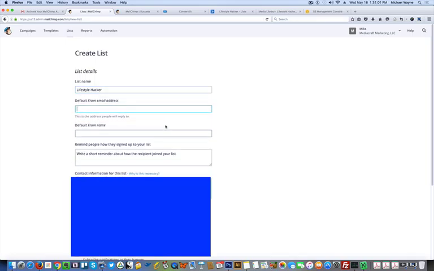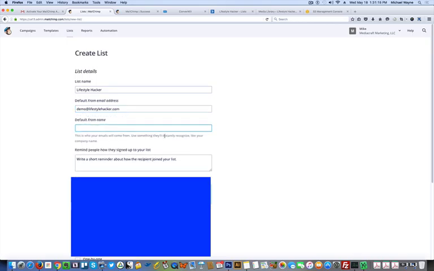The default from email address is the address that you want people to see in their inbox when they receive messages. So just for the sake of the demo, I'm going to put demo@lifestylehacker.com. And then for you, it just could be your name, like Mike@lifestylehacker.com, but your name at yourbrand.com. Default from name, you want that to be your real name or your brand name.